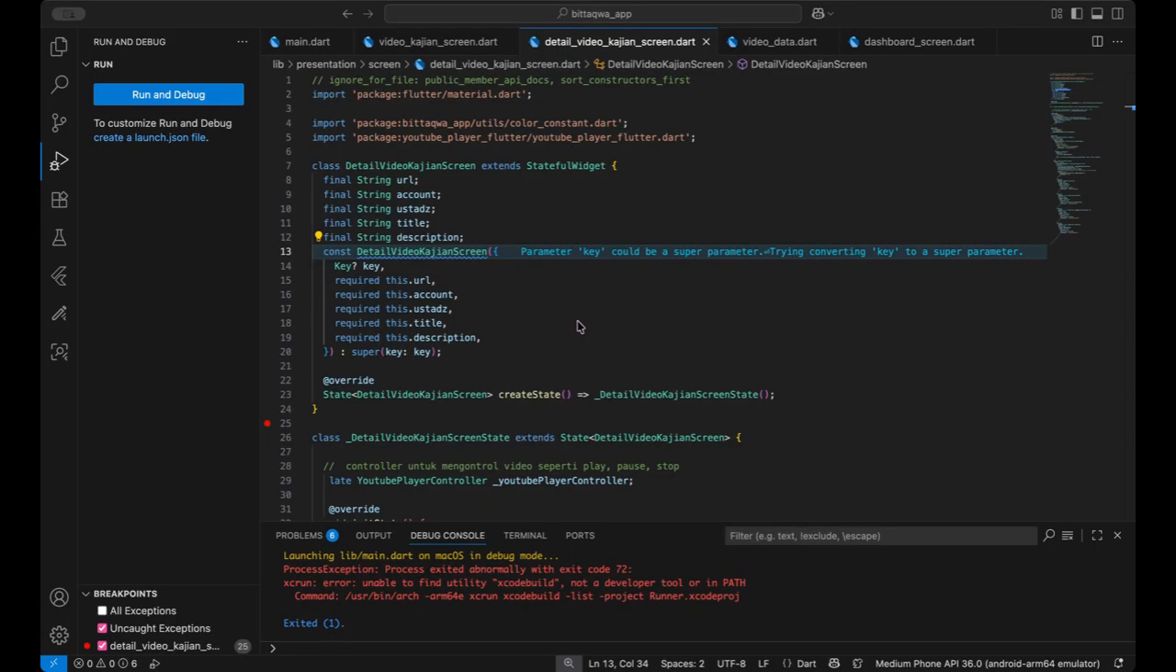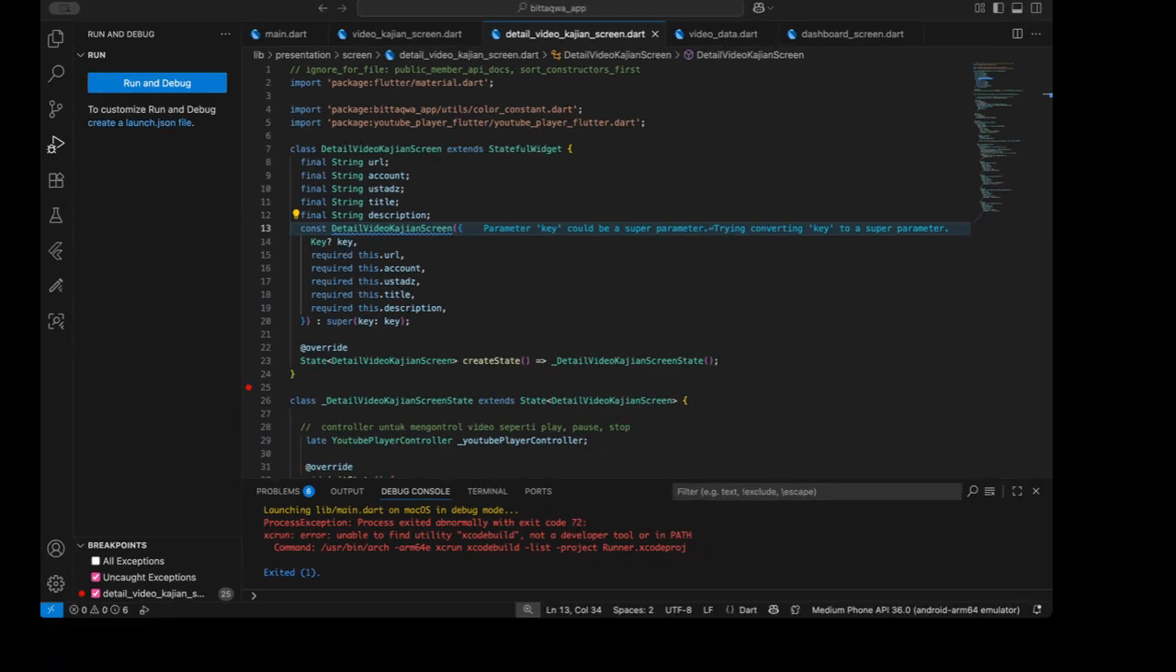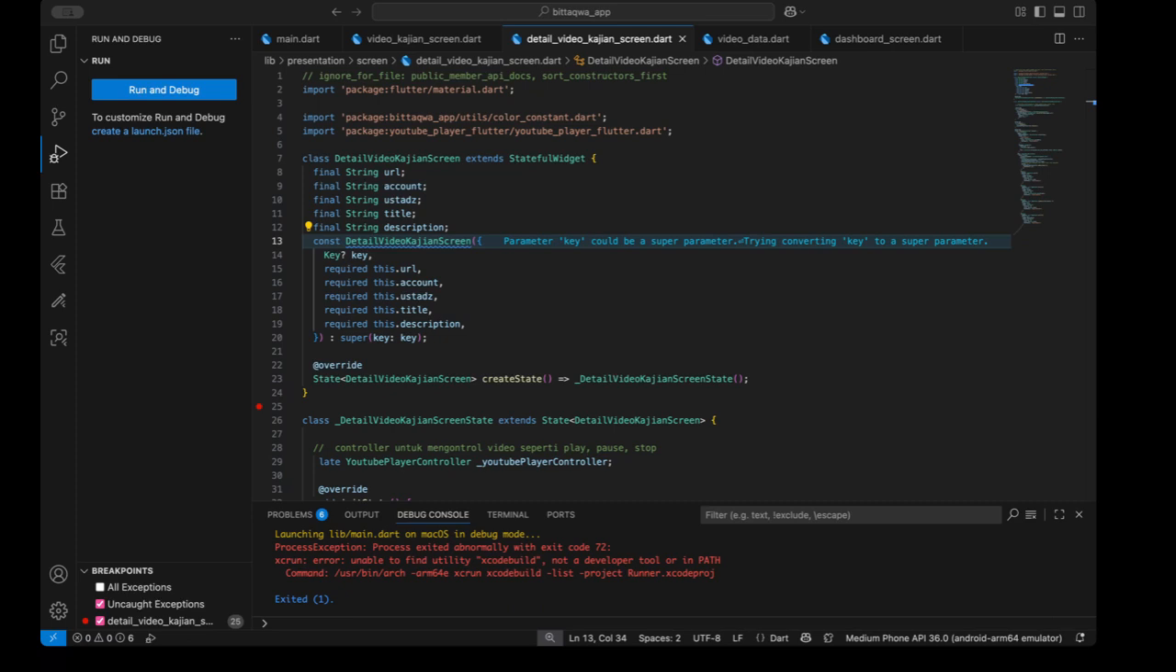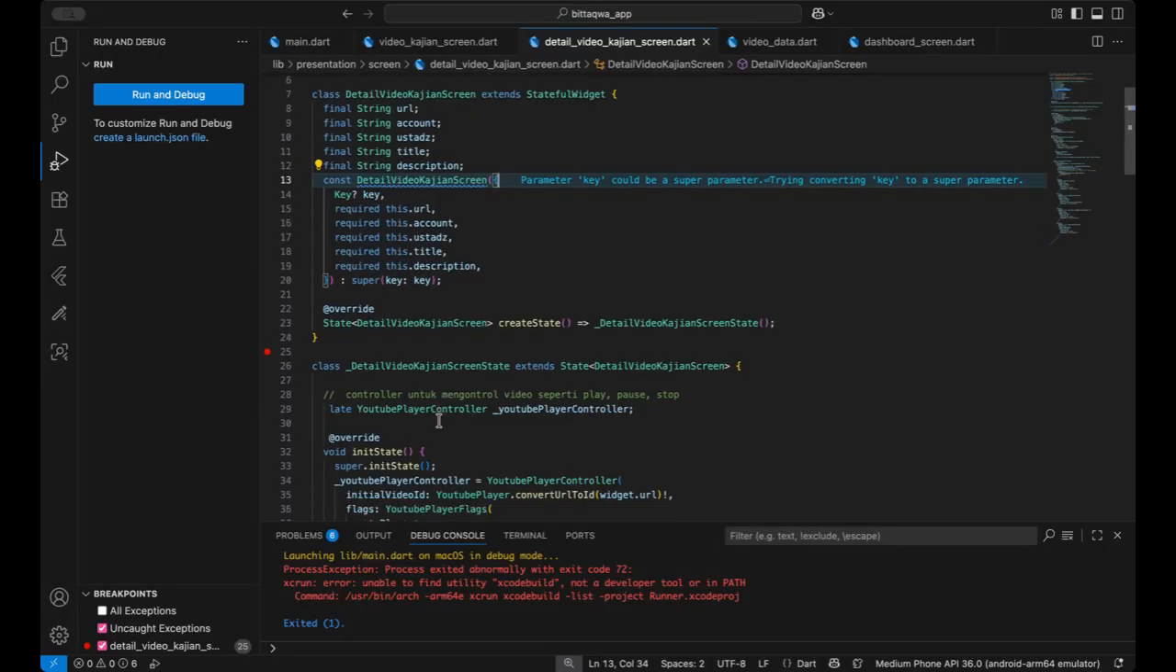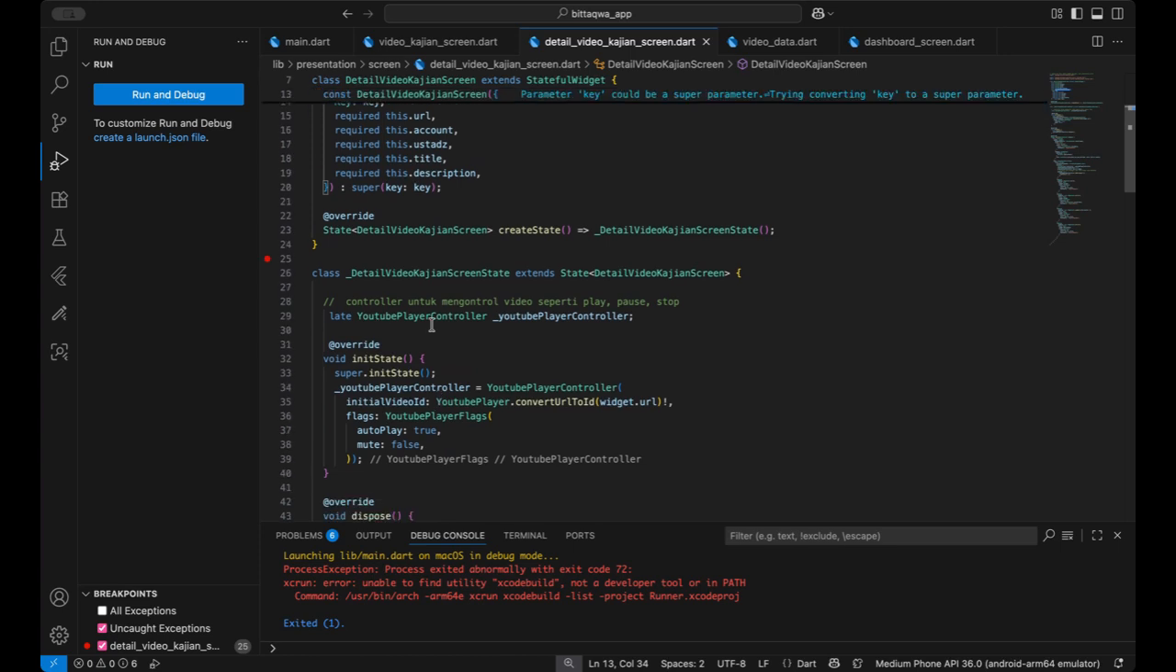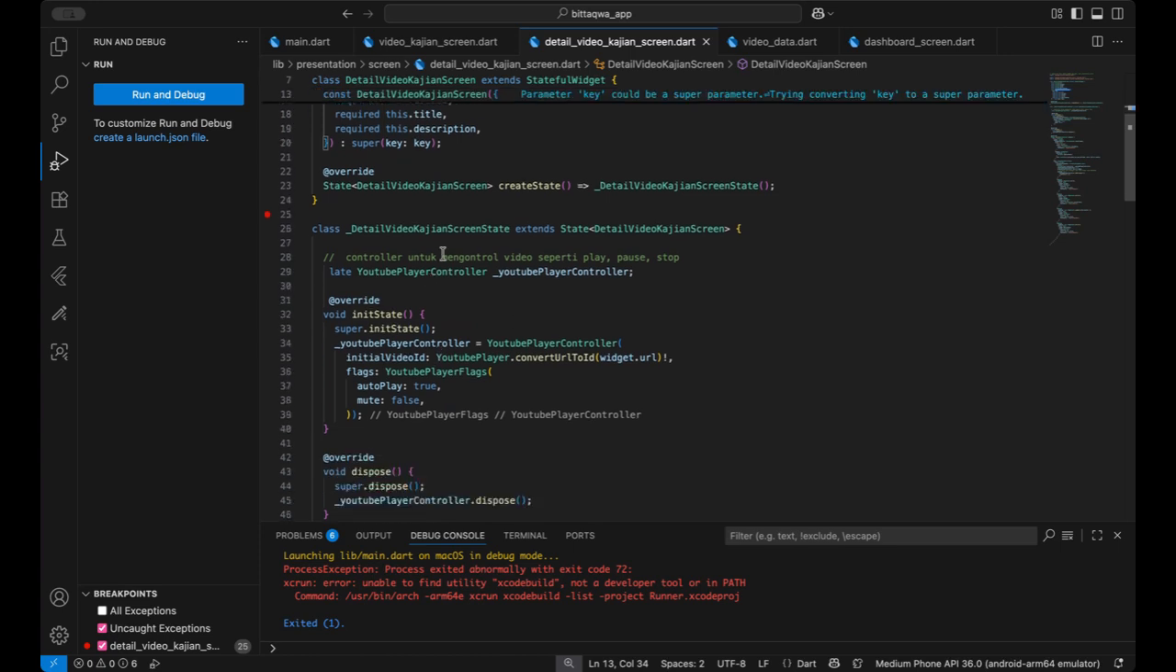The state class is created to control the UI behavior. And in this class, I create a YouTubePlayerController. This controller is used to control play, pause, and all video actions. This YouTubePlayerController is for controlling the video, like we can pause, we can play, and we can stop.